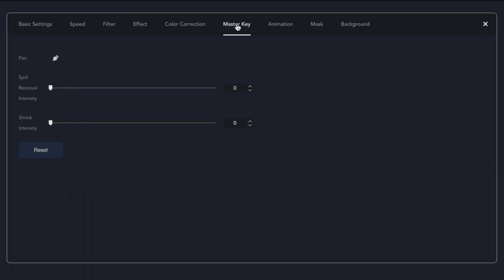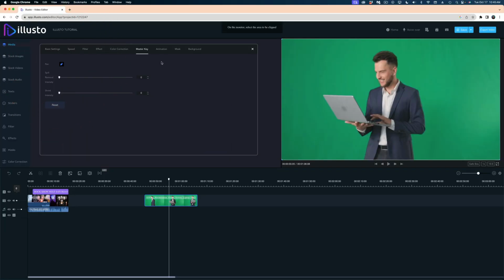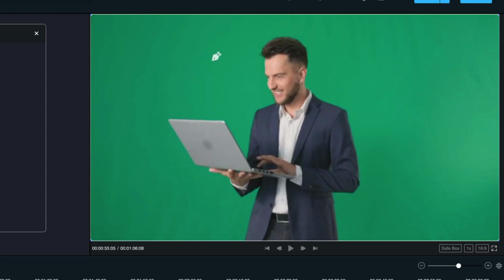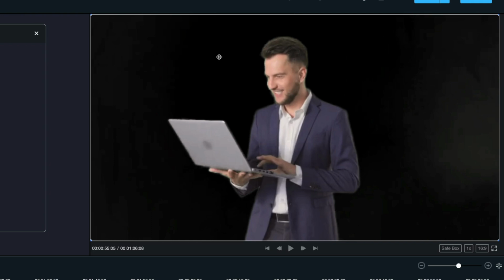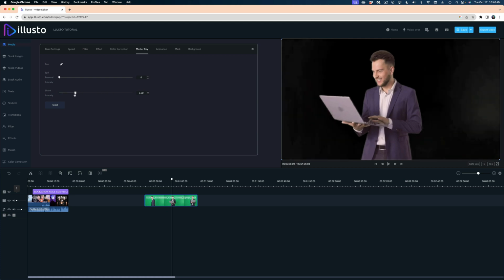The first thing I'm going to do is grab the pen tool and I'm going to select the area which I wanna cut out. So all I have to do is hover it over the green part of the image and click on it. And you can see our subject is cut right off the background. I can fine tune using these sliders here.